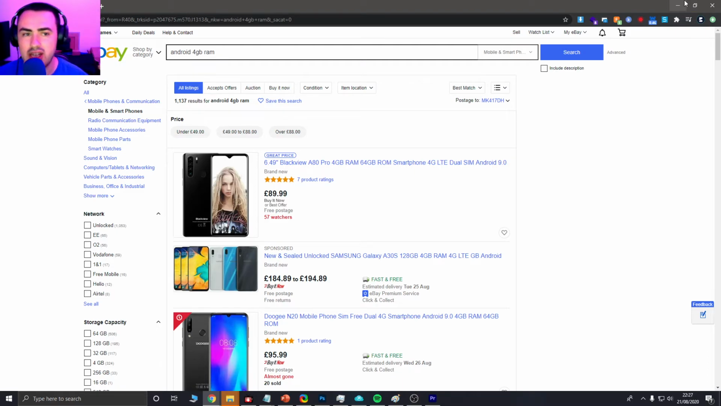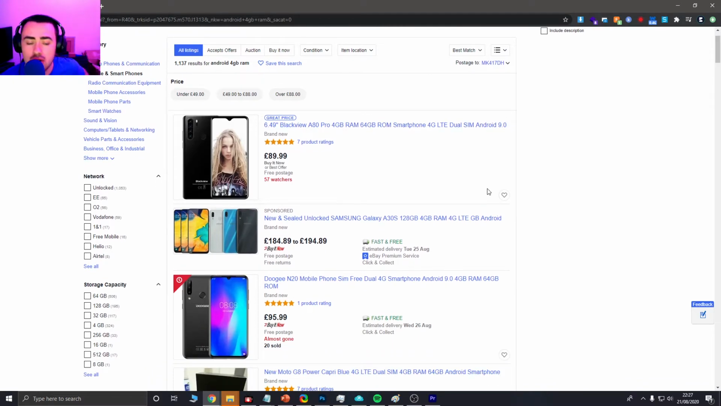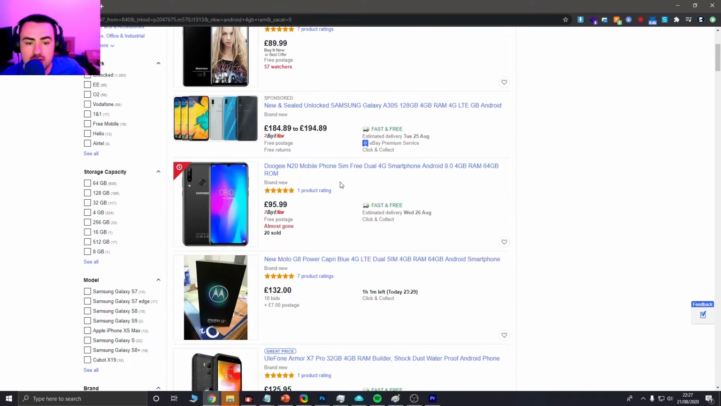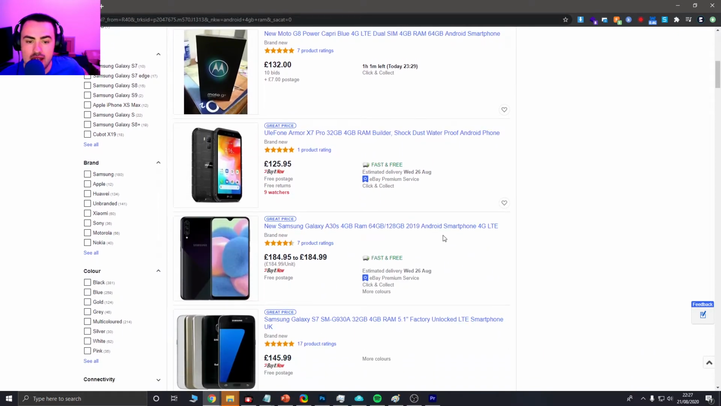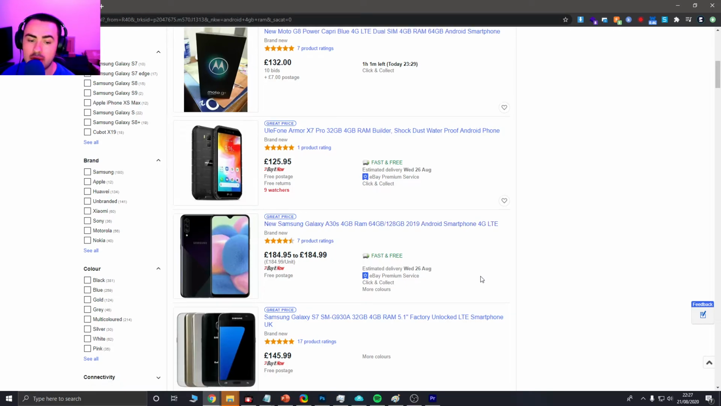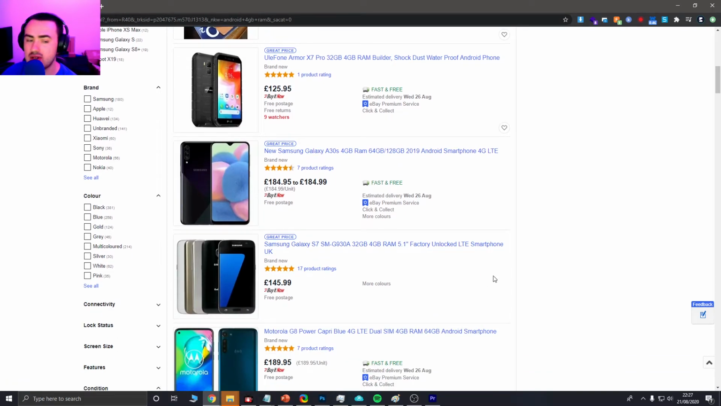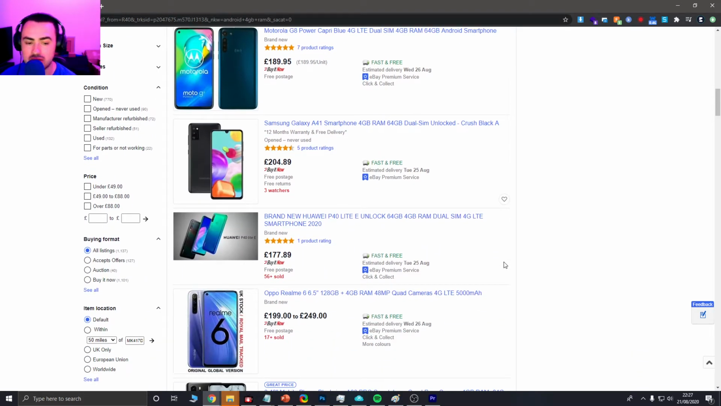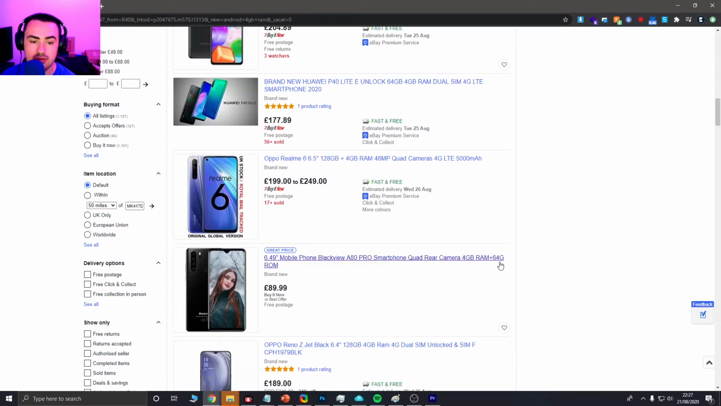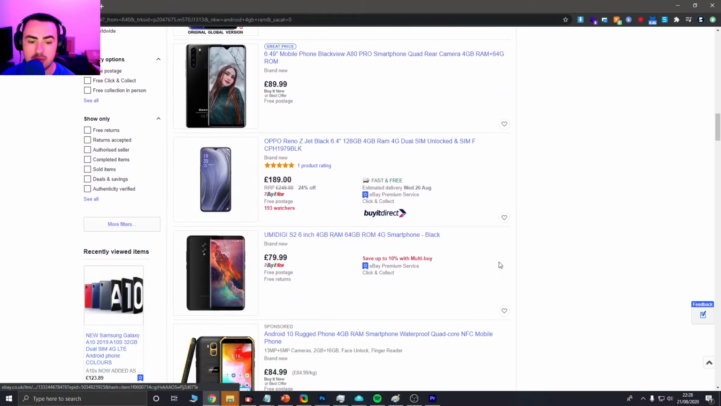So to run Fortnite, you need 4 gigabytes of RAM. So what I've done is typed in Android 4 gigabytes of RAM. And as you can see, we have loads of examples here. Some that I've heard of, some that I haven't, but all good shouts. You can get a Galaxy A30s with 4 gigabytes of RAM, £184. You get a used S7, although I'd probably opt for something a little more modern, because you get Android version issues if you go too far behind.